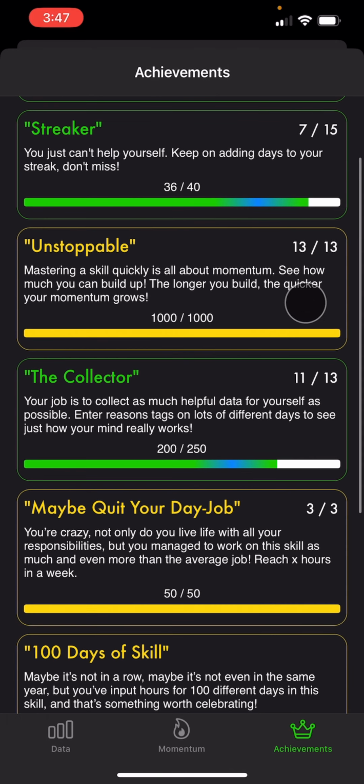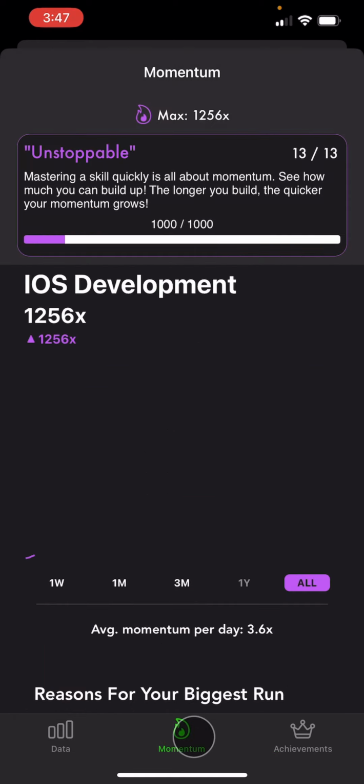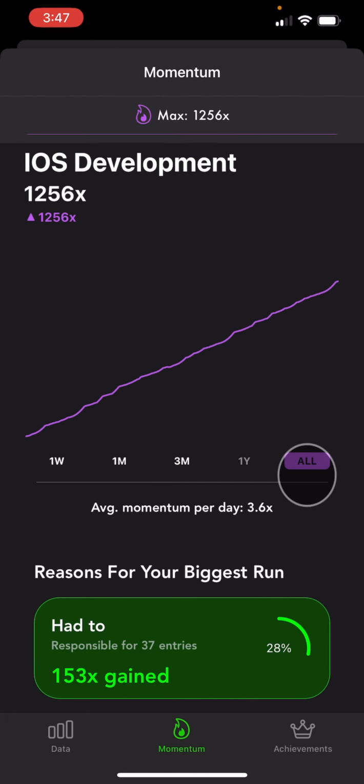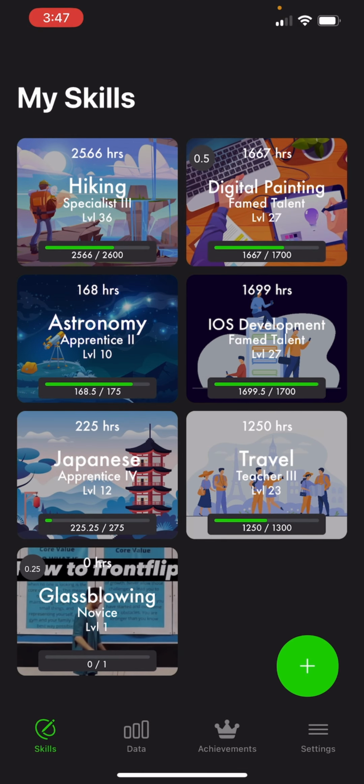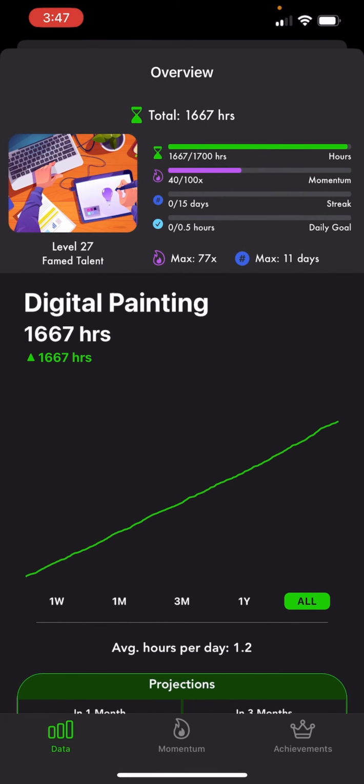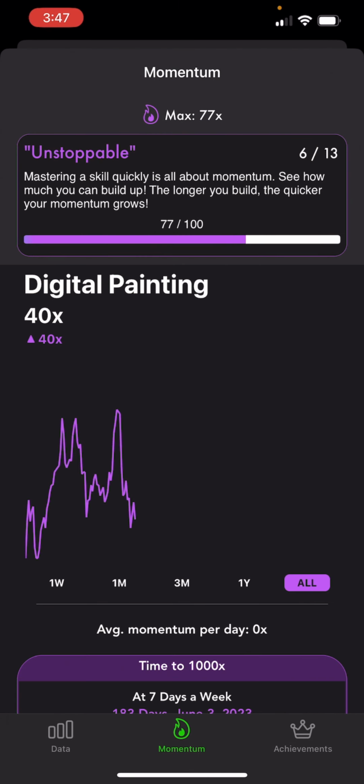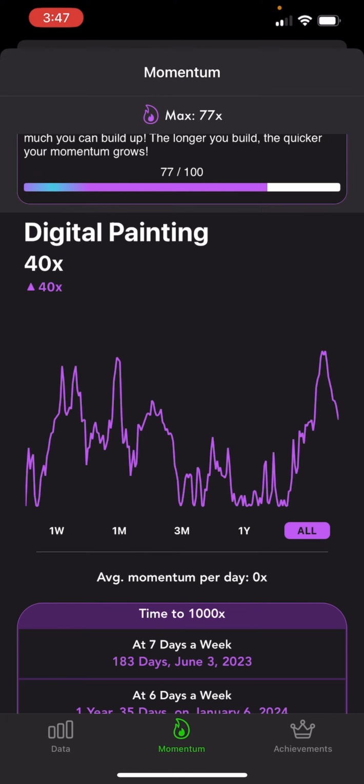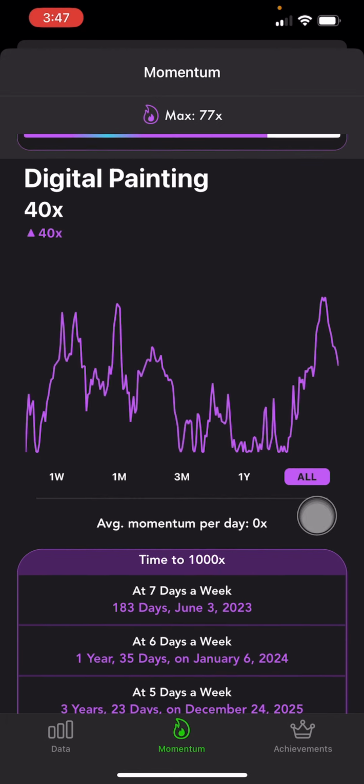Honestly, pretty difficult. The next one is called Unstoppable, and this is about the momentum system. Basically this just means getting your momentum to 1000x, and if you don't have it there yet, like I don't have it there yet for digital painting because I've missed a bunch of days. I didn't actually do this skill. This is all made up.